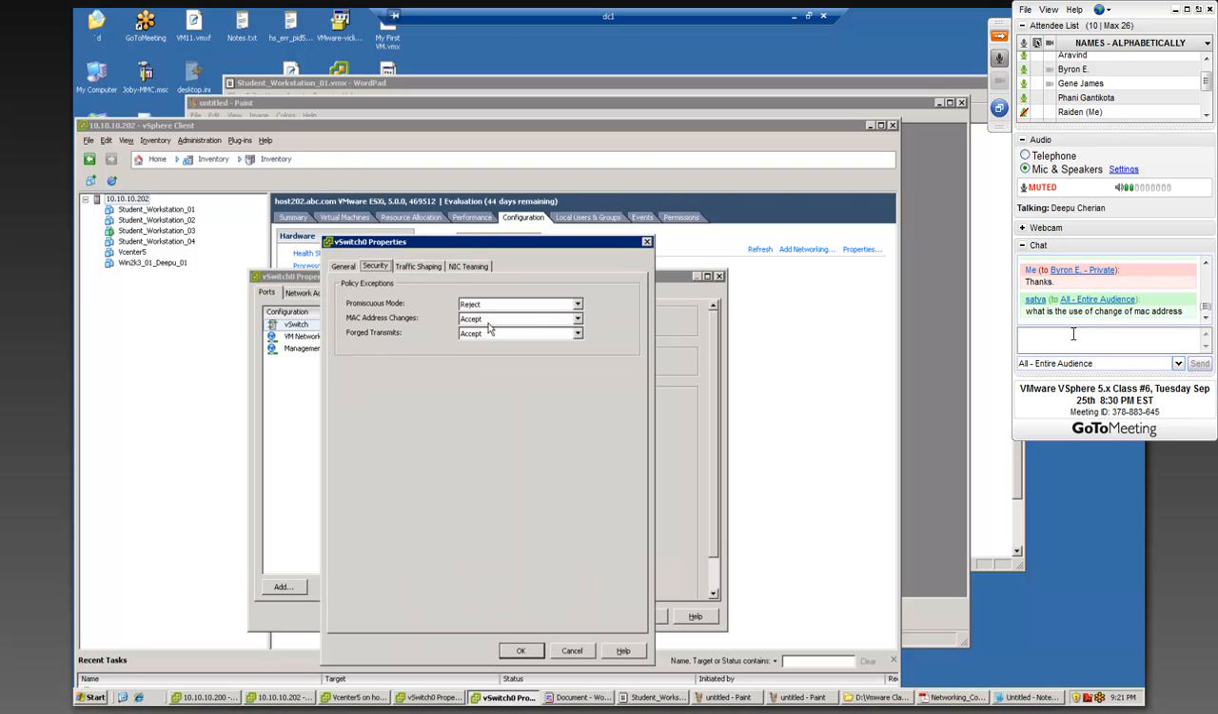MAC address change is currently set to accept. That means if somebody changes the MAC address, don't worry about it. The switch can understand that because it's all part of the kernel property. The switch can see that, okay, that VM's MAC address got changed, but it is still going to accept that packet. So this is the security risk here.